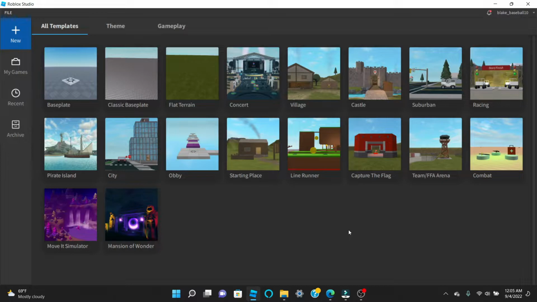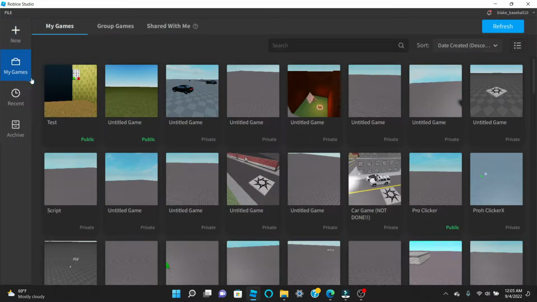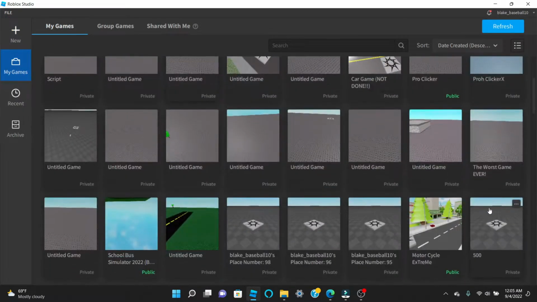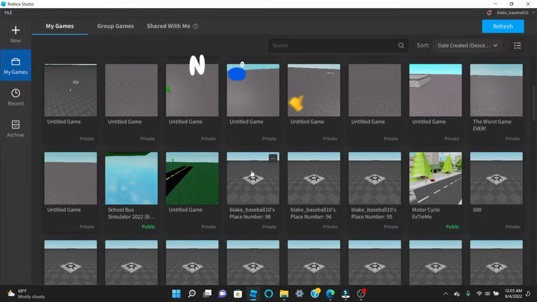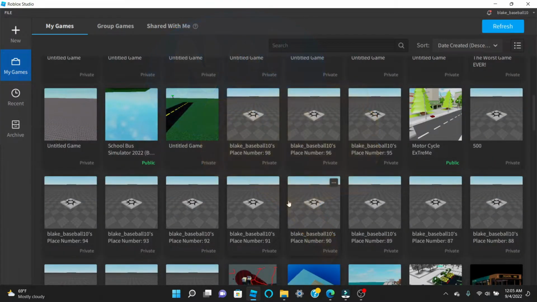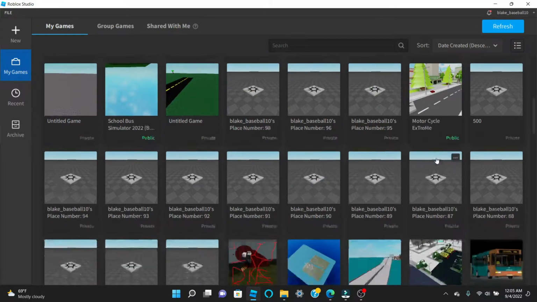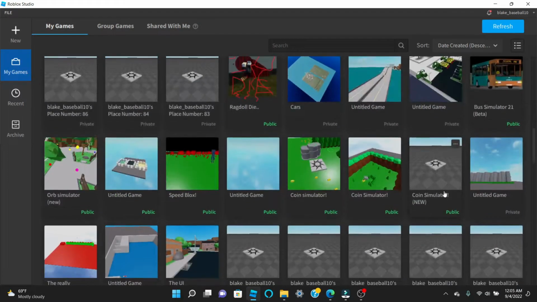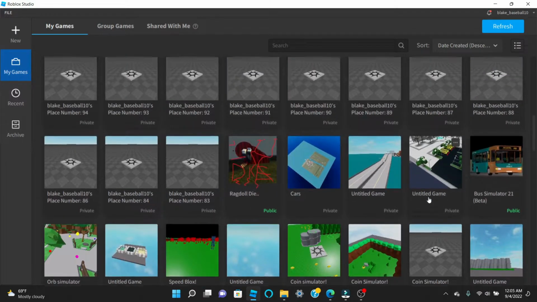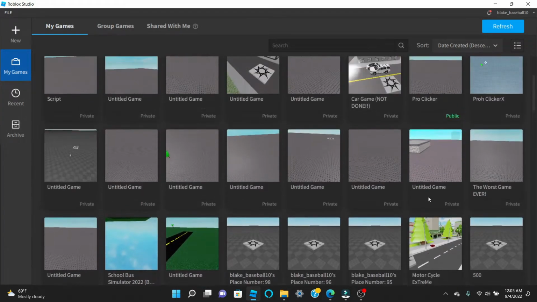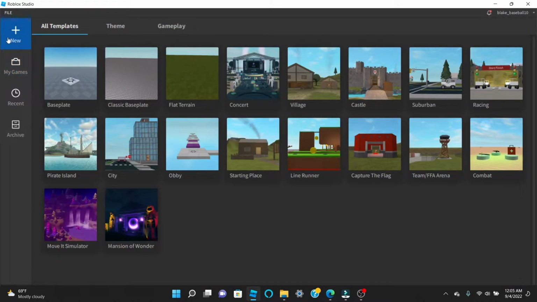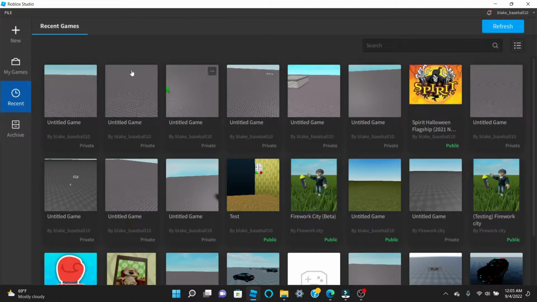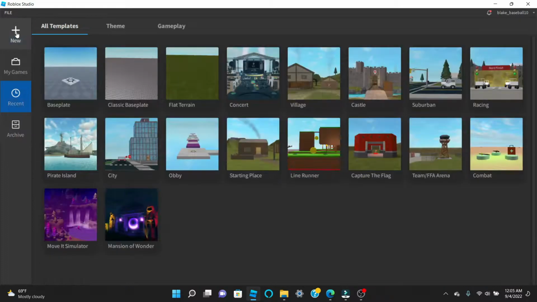But sadly, I waited too long, and now if I go to my games and I scroll through, I cannot find the bus game. There's other bus games I've made, but just not the bus game that I've made for the tutorial. So we're going to have to be making a new one. Click on new, or you can click on my games or recent and select whatever baseplate you want. So I'm going to click new just for the tutorial, and then I'm going to click on classic baseplate.